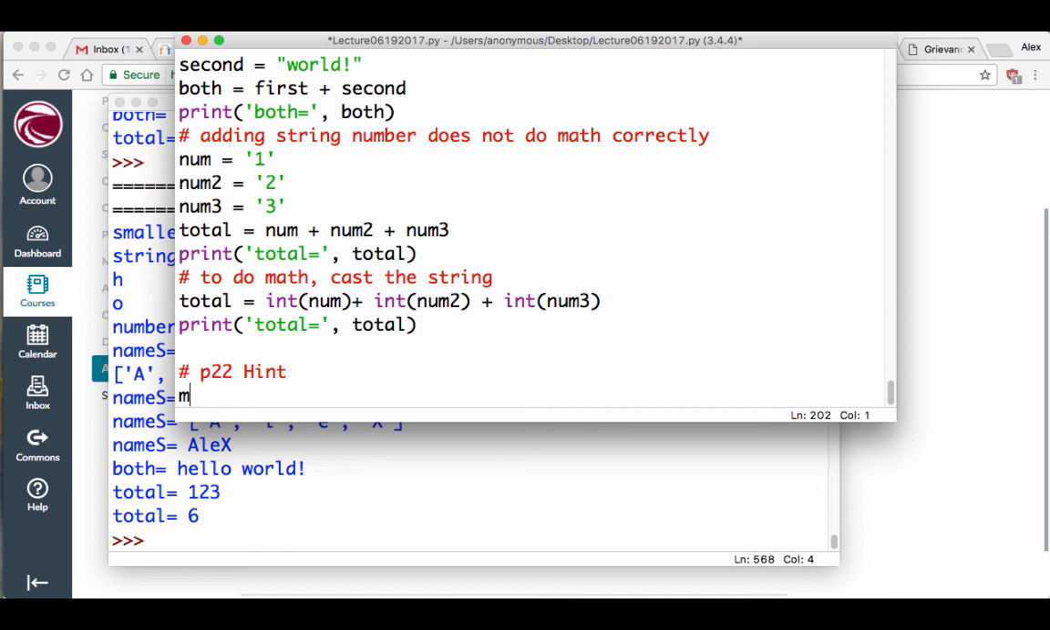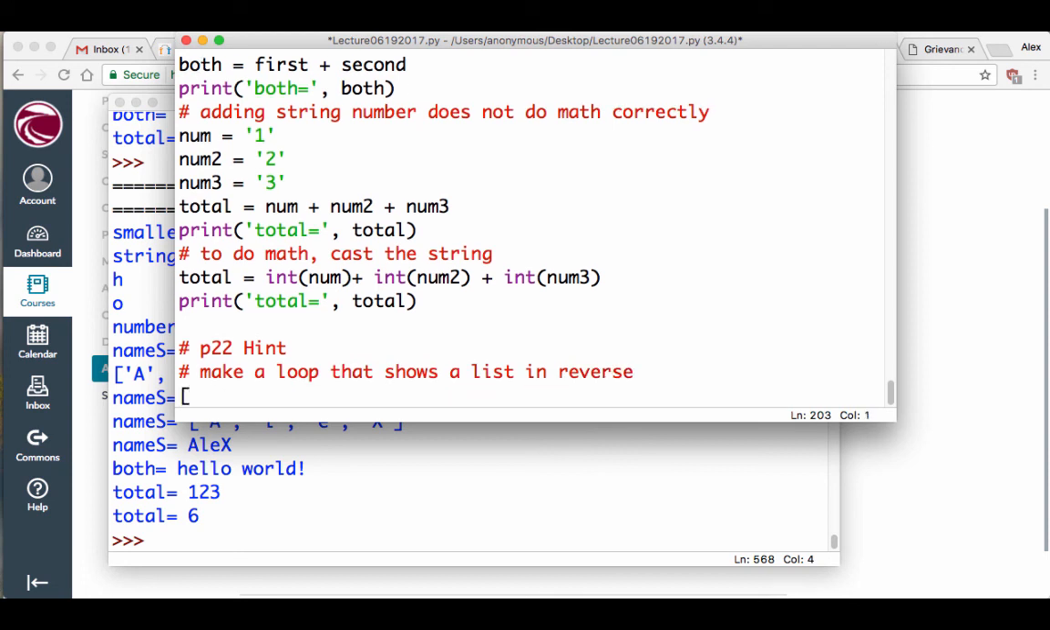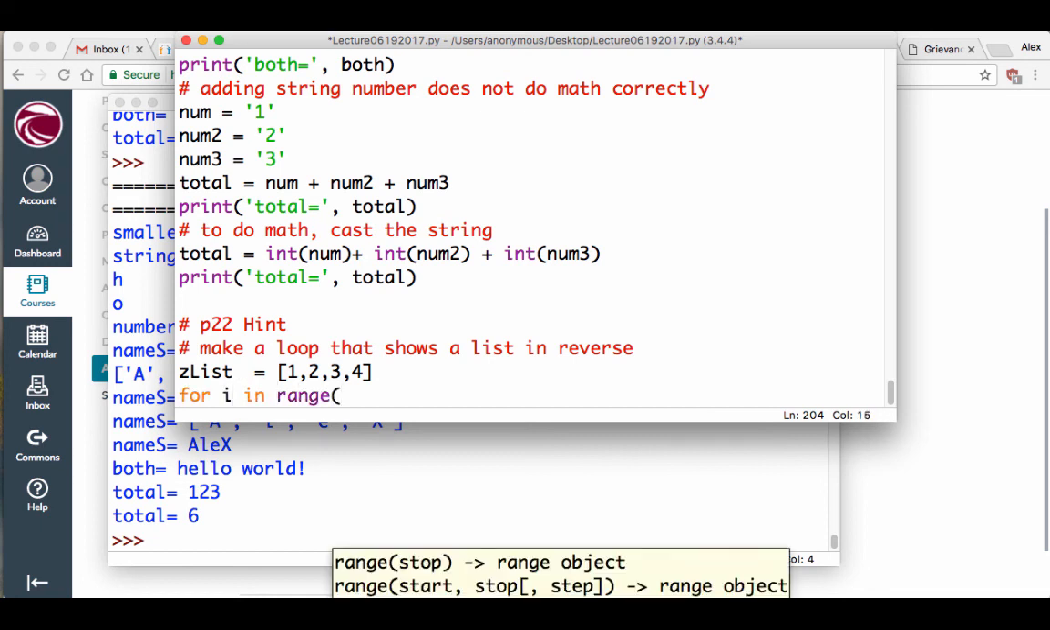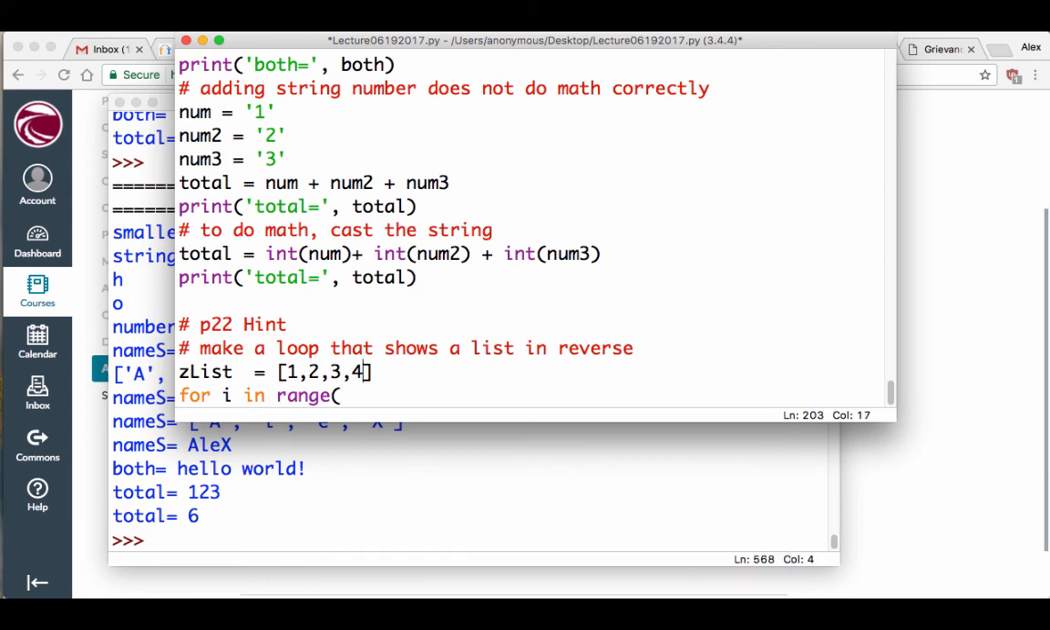So make a loop that shows a list in reverse. So let's say I have z-list. Z-list is equal to 1, 2, 3, 4, right? And I want to show this thing in reverse. So I do for I in range, and you help me with this thing. Where does this thing start? Let me just remind you of the values of these indexes. So index, this is 0, 1, 2, 3.